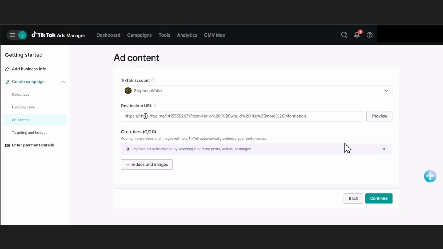Also, there are a lot of other options that you can change, but after you add the destination link, everything will work fine, and now you have made an ad from TikTok Business with WhatsApp. So now you can change the options as you like.